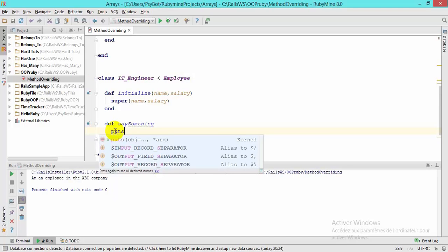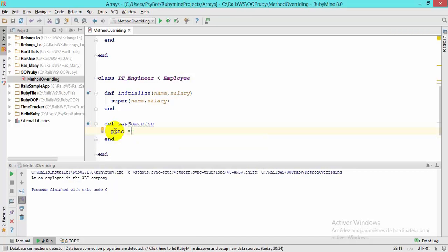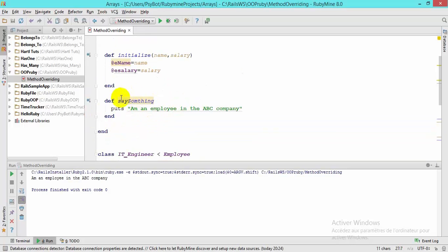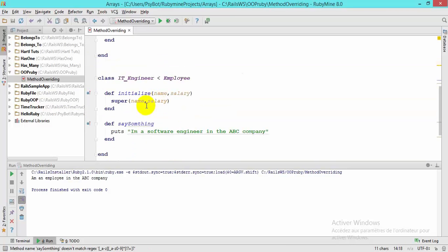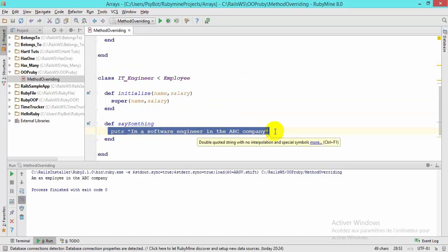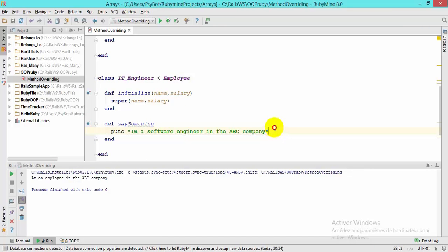So now I'm going to change the behavior of my same method inside my child class, and I'm going to print a message differently. So I'm going to write: I am a software engineer in the ABC company. So we kept the same name of the method as it's declared in the superclass, and we changed the body of the function. This is what we call method overriding.